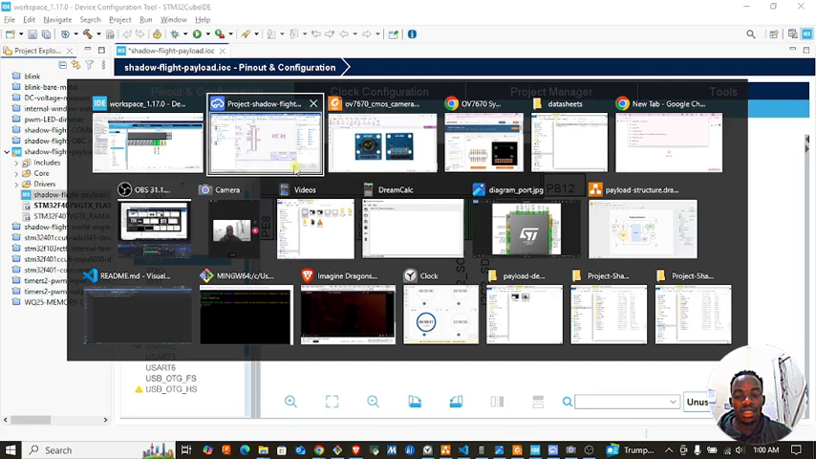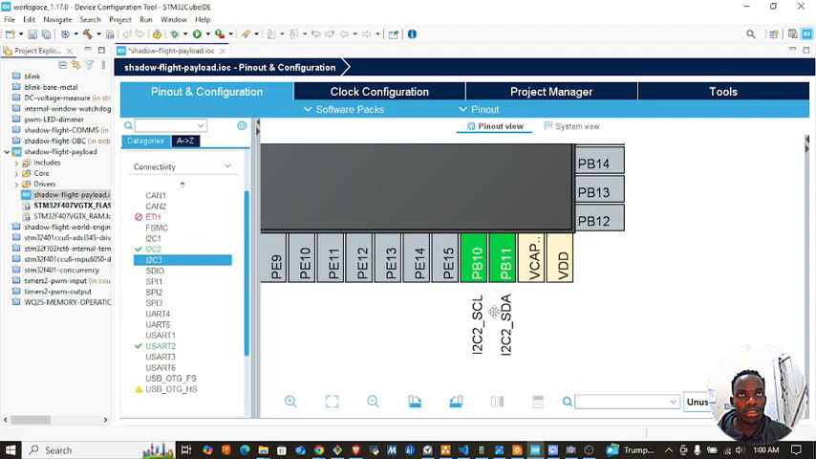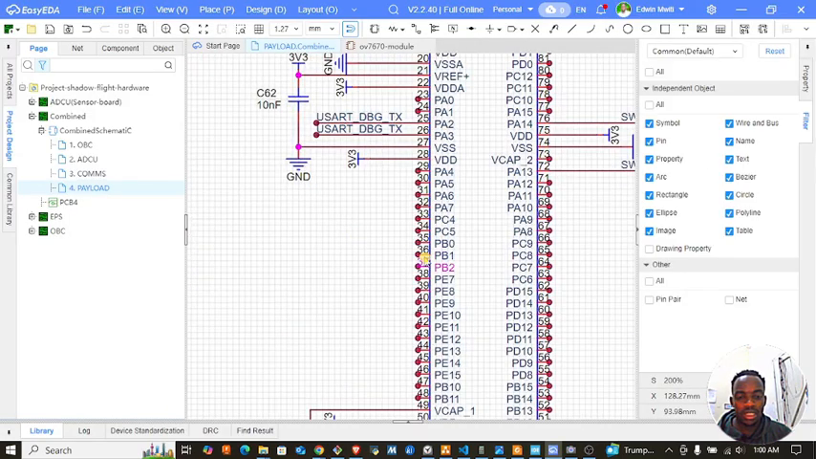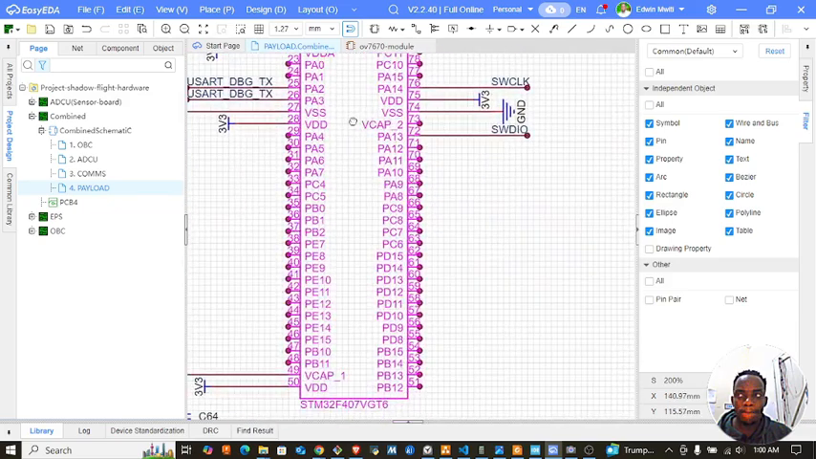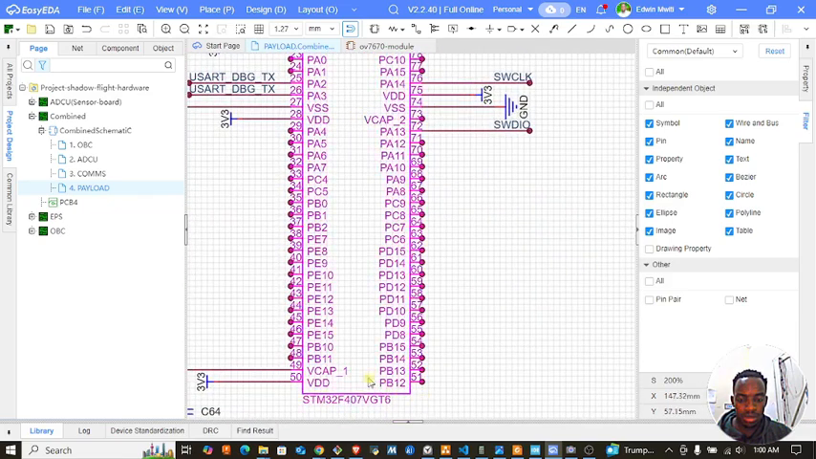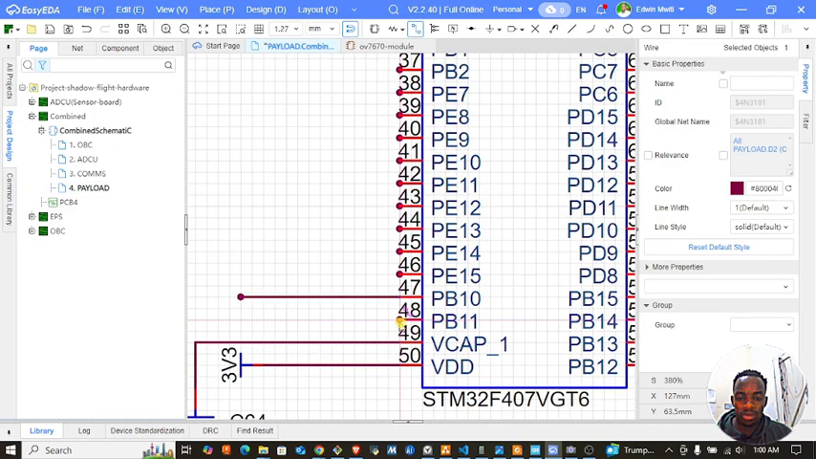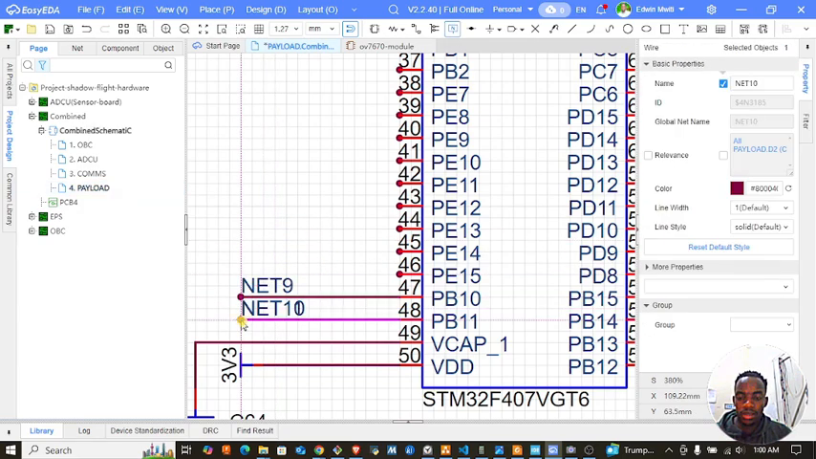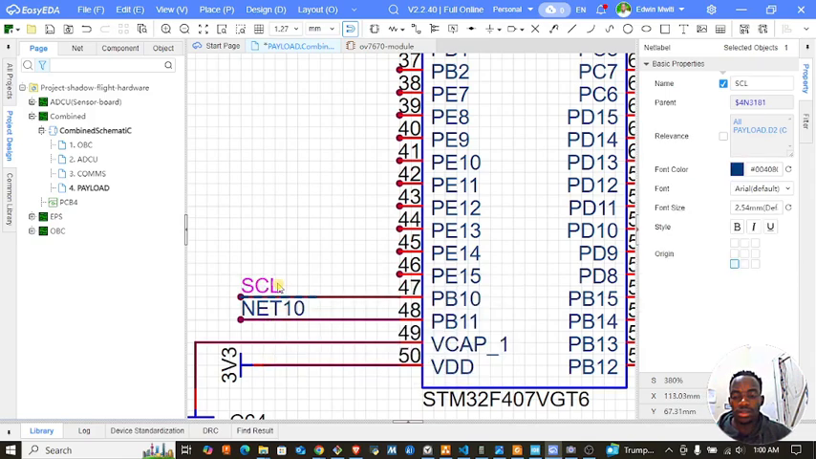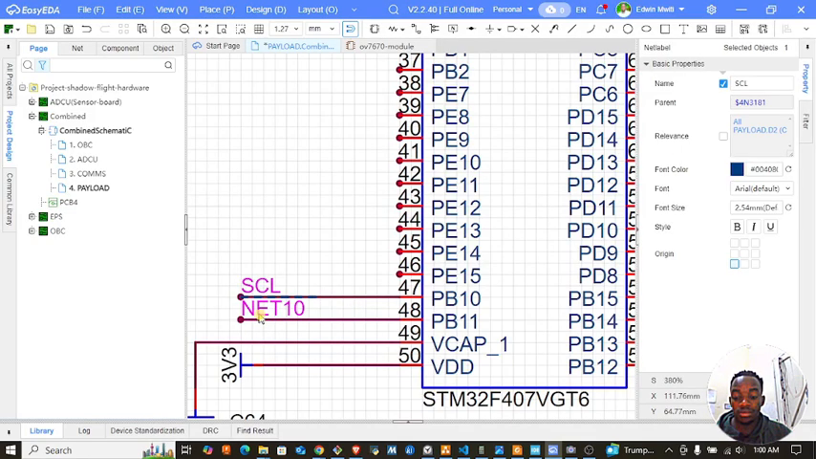So PB10 is SCL. So we come back here to EasyEDA, look for PB10, right here, and PB11. We label that. We said 10 is SCL, so this is SCL, and for I2C2, this is PB11, SDA.